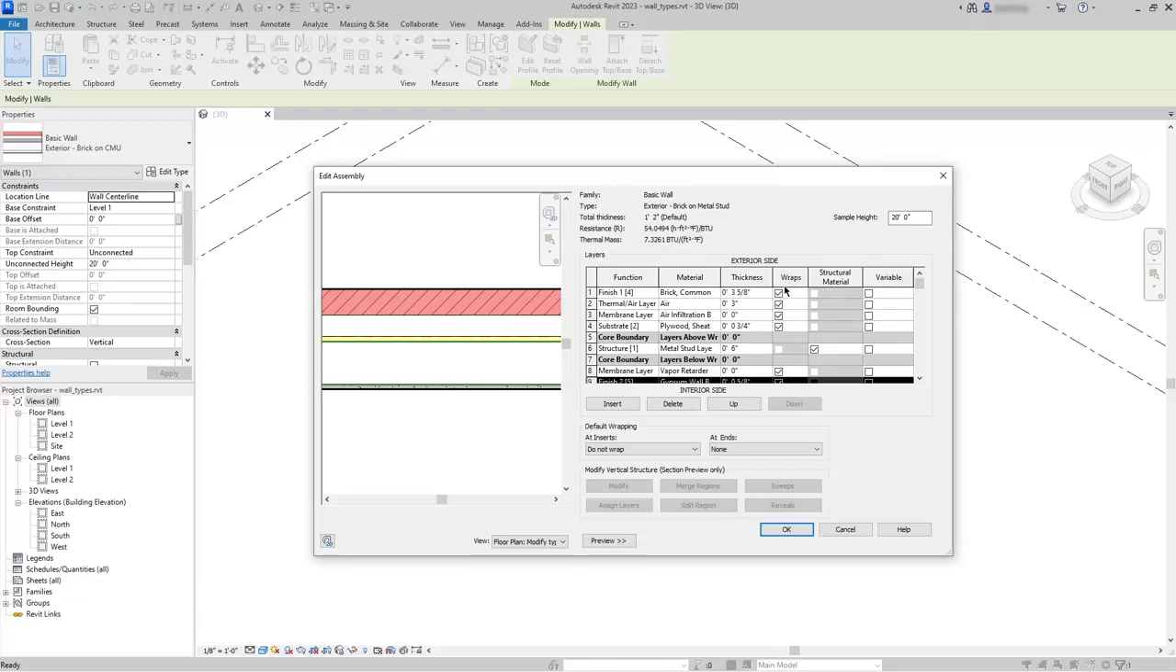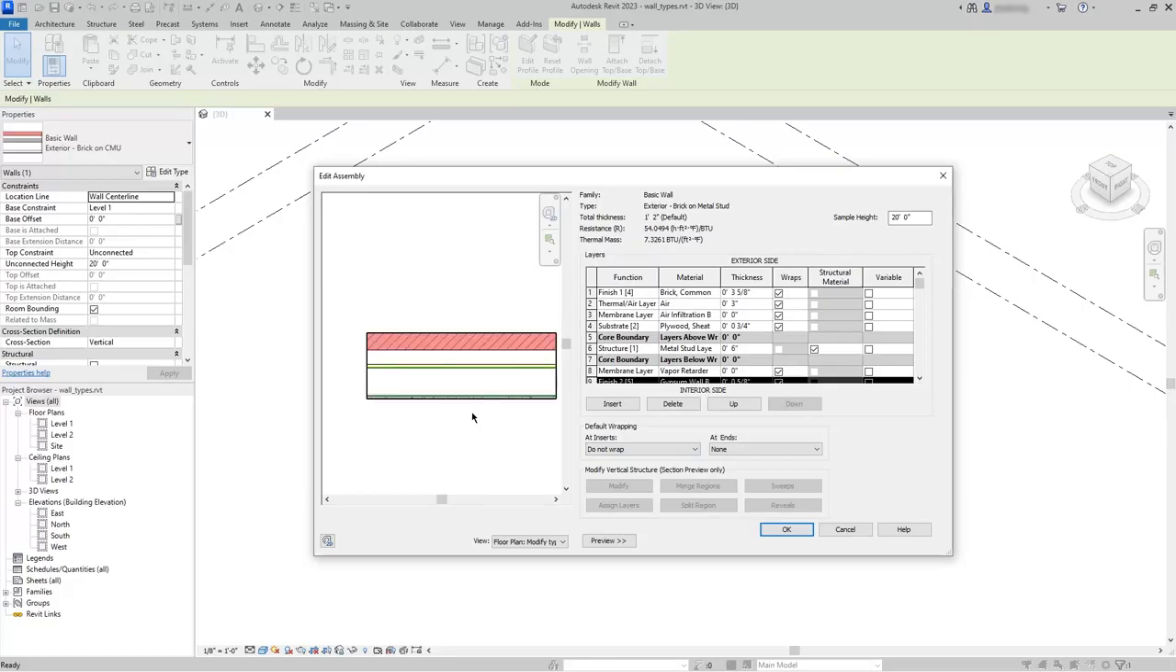You can choose whether or not that layer is going to wrap. And then below the table here, you can control the default wrapping. And so as I zoom out here, you can see a preview. At inserts, you can set that to do not wrap or the exterior, interior, or both, as well as at ends. So for example, if I change that to exterior, you can see the preview update here and see how those are wrapping. I'll change that back to none.